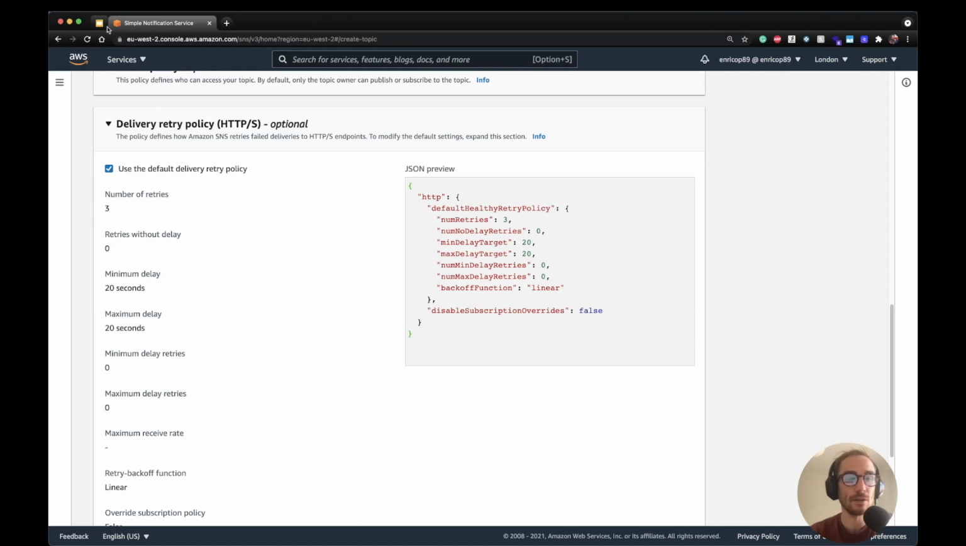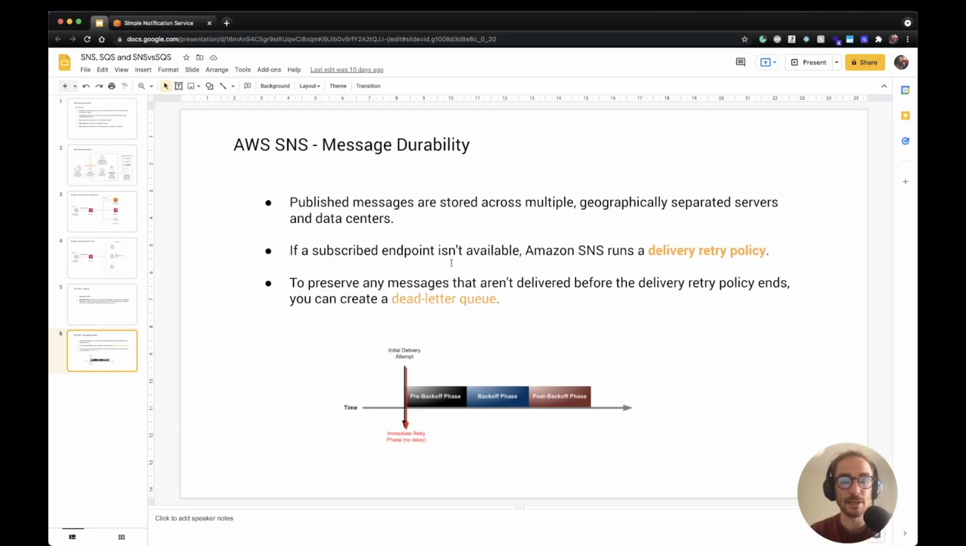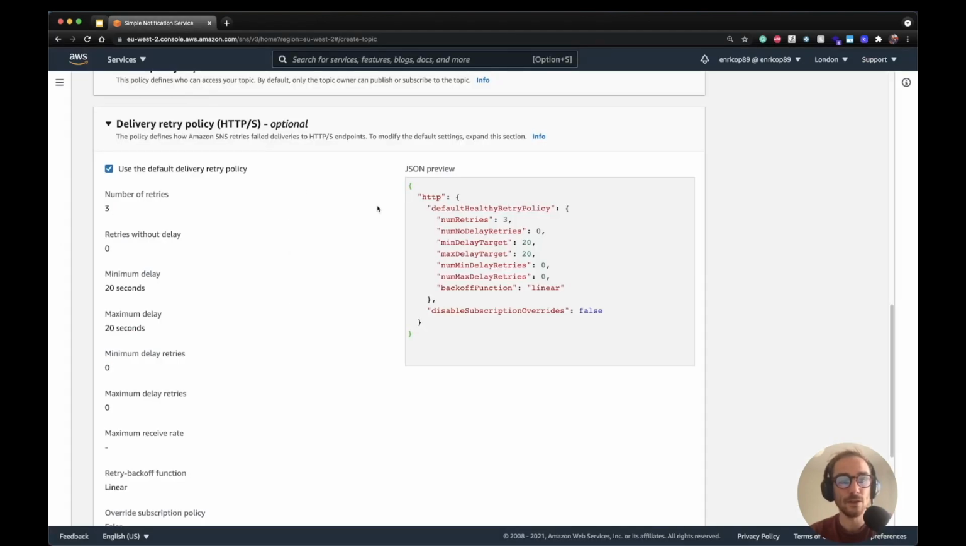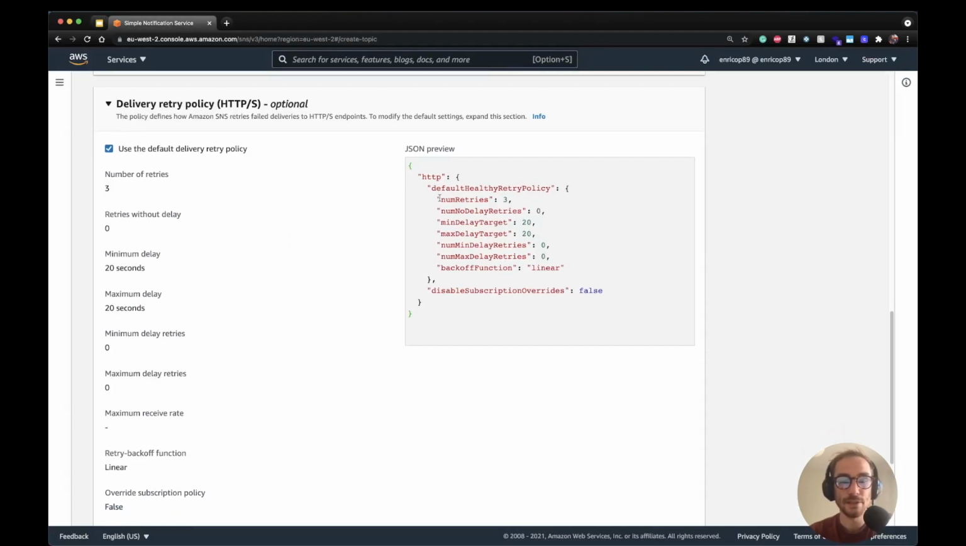If we go back to the slide deck that I explained in the previous video, we have here the explanation of the algorithm. And as you can see, we have four different phases. We have the initial delivery attempt, then the pre-backoff phase, the backoff phase itself, and also the post-backoff phase. If we go back to the options, we have different values here. The first one is the number of retries, which is very intuitive: it is the total number of retries for when there is a failed message.